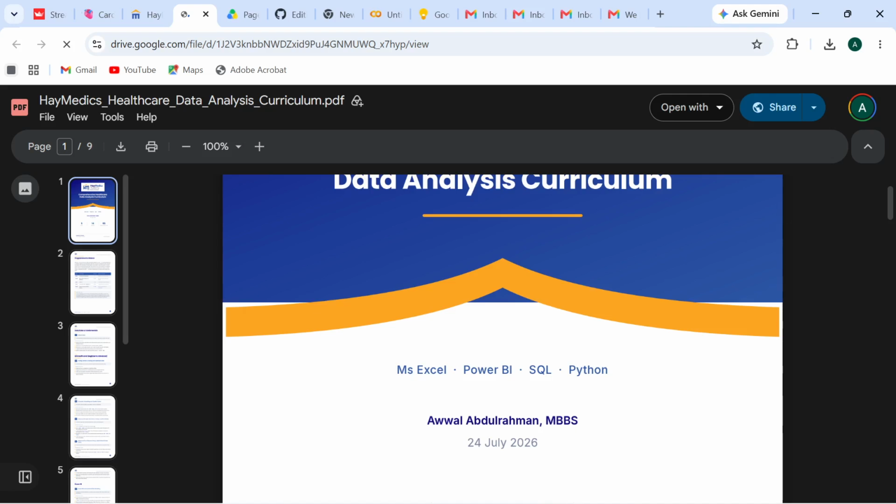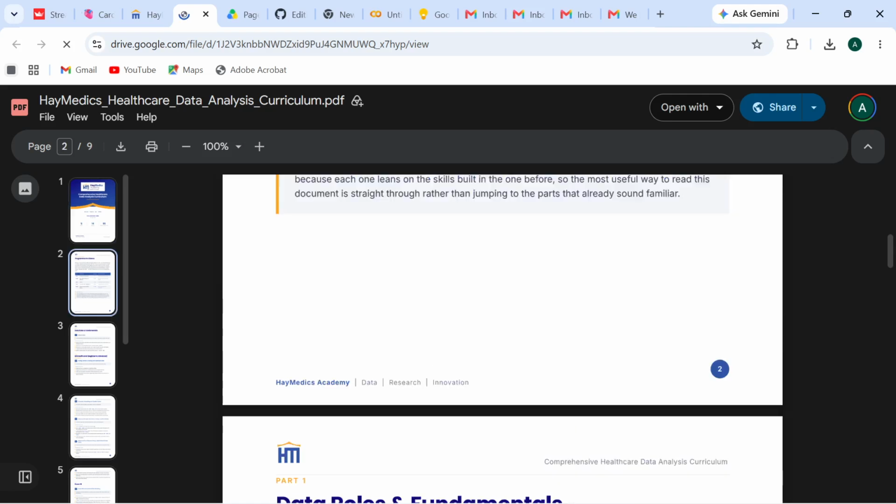notebook. Okay. So can you see the footer? The page number is on the right. Why HayMedics Academy? Then this is my tagline. Data, research, innovation is on the left side of the footer. Then on the header, you have the logo and the document title. All these things.